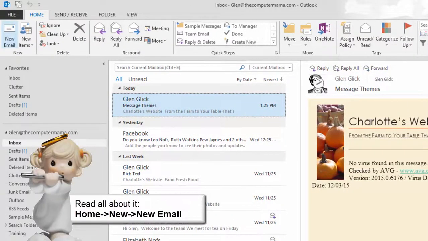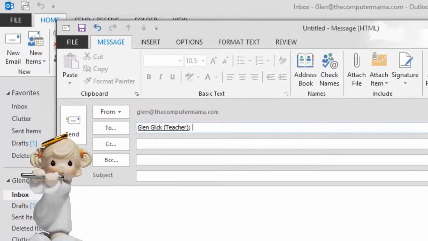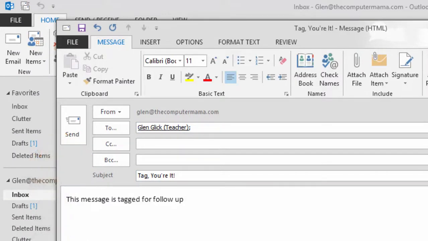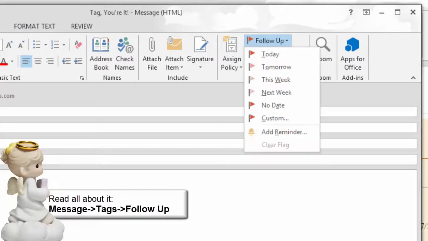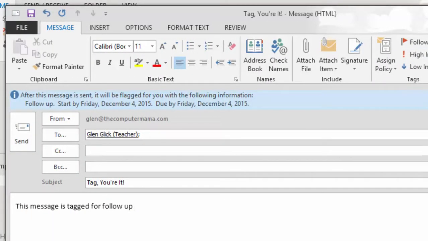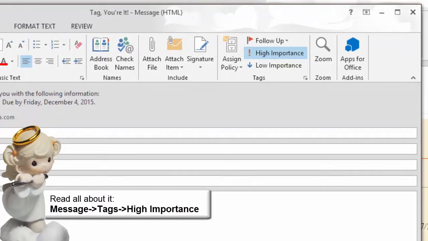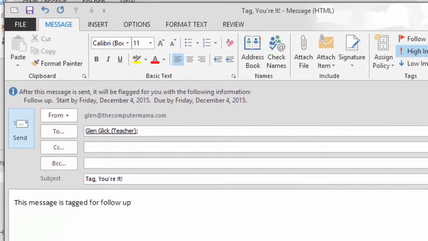Okay, start a new email and enter your new email address. The subject line is Tag You're It. Okay, now let's tag this message. Go to Message, Tags, Follow-up, and select Tomorrow. Keep going. Go to Message, Tags, and select High Importance. This places the red exclamation point on your email.